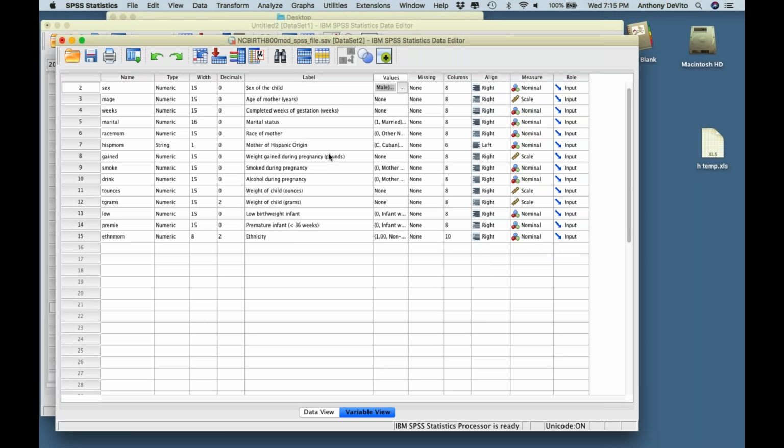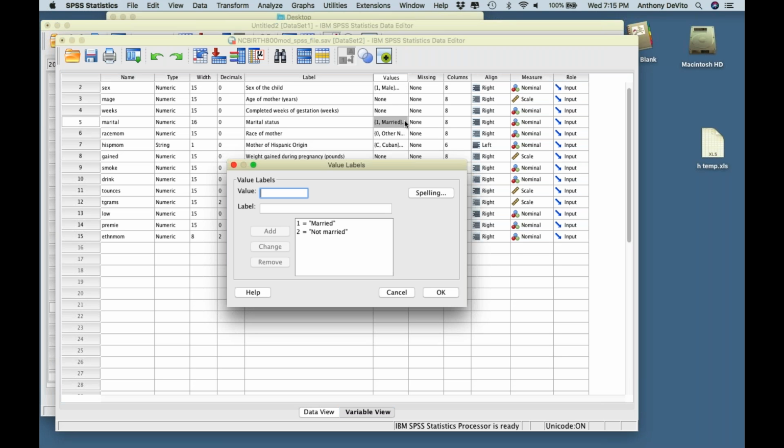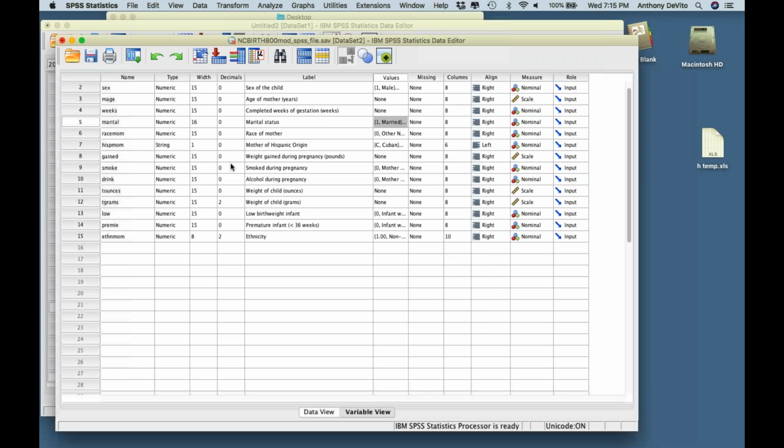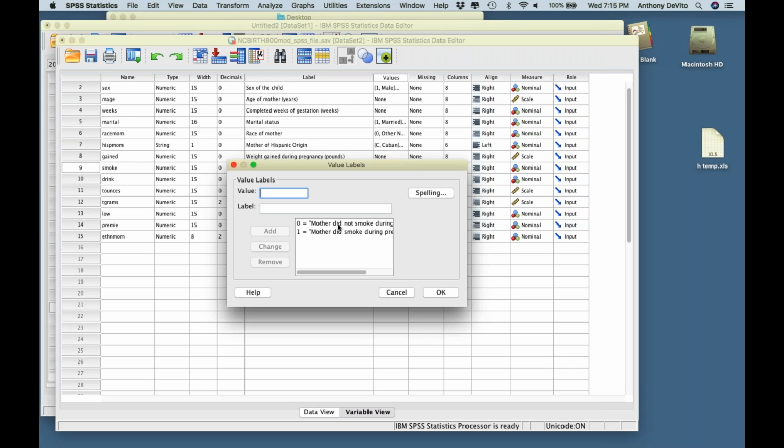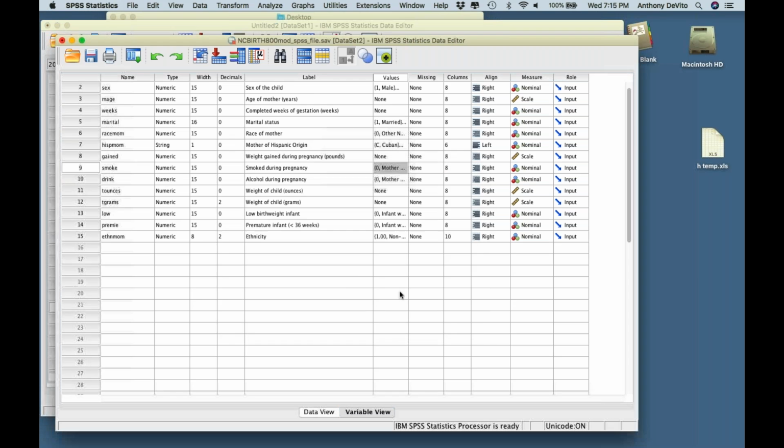So all of these other variables are coded. If you see value labels here, it's because that's a nominal variable. For instance, marital is marital status. 1 represents married, 2 represents not married, right? And let's see, smoke. Smoke represents smoke during pregnancy, and 0 represents mother did not smoke during pregnancy. 1 represents mother did smoke during pregnancy.